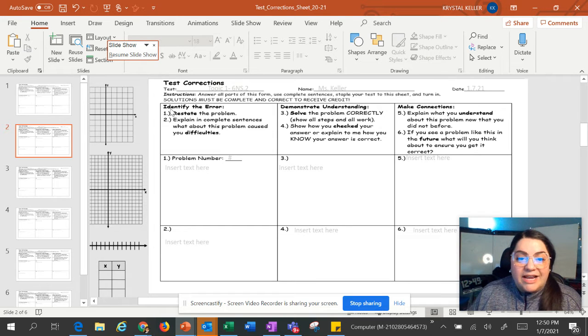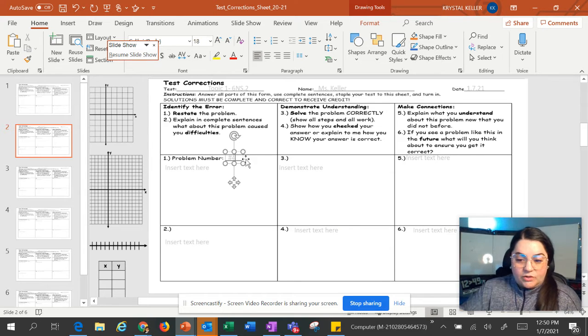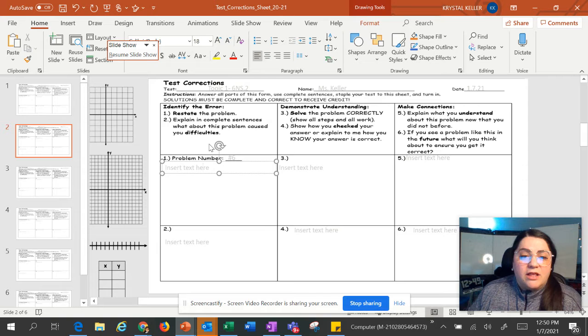I am going to go here and look at identify the error. And in box number 1, I'm going to restate the problem. I'm going to put the problem that I got incorrect. Let's say it's number 6 on topic 1 test. I'm going to write the number there. And then number 2 says explain in complete sentences what caused you difficulties about the problem.